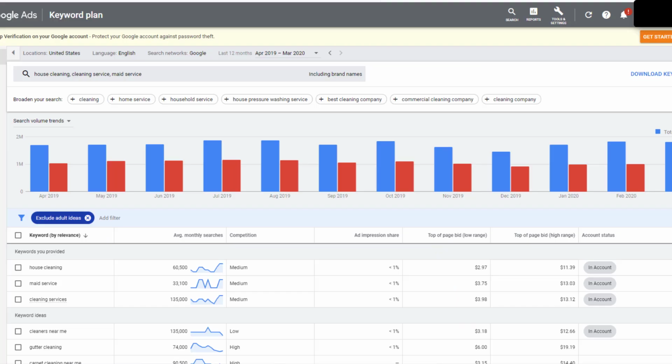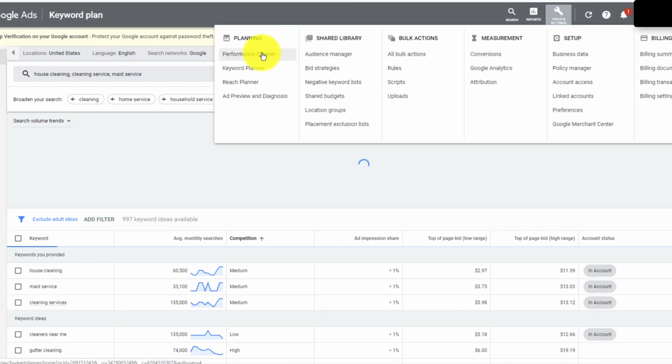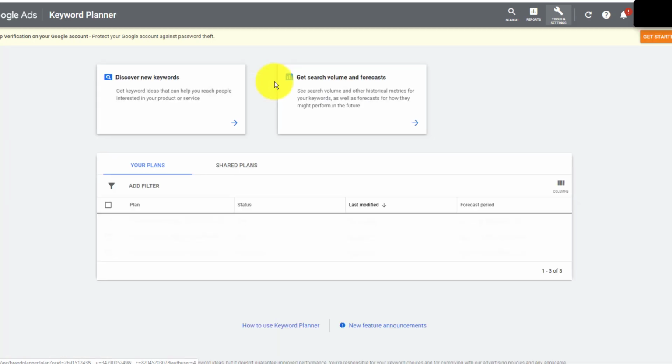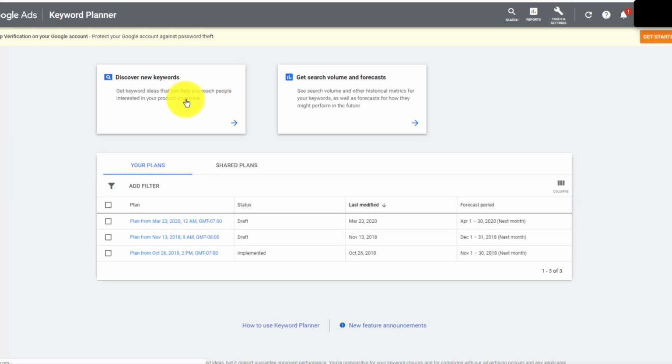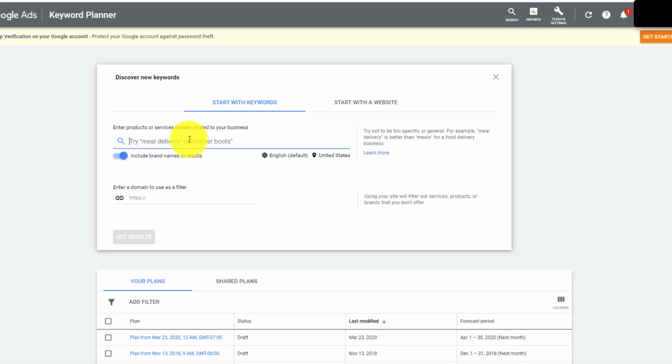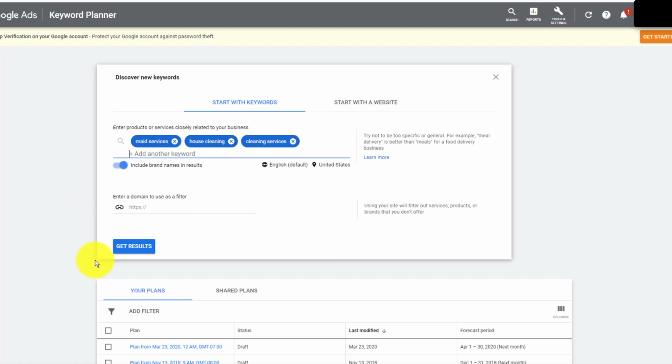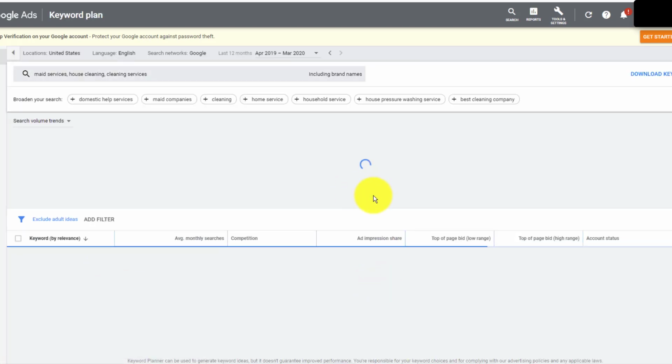But a free tool that you could use is Google AdWords. If you go to Google AdWords, click on Tools and Settings, click on Keyword Planner, click on Discover New Keywords, and type in your keywords. For this one, you can type in lots of different ones instead of looking at them separately. Maid services, house cleaning, and cleaning services. All right, let's click Get Results.